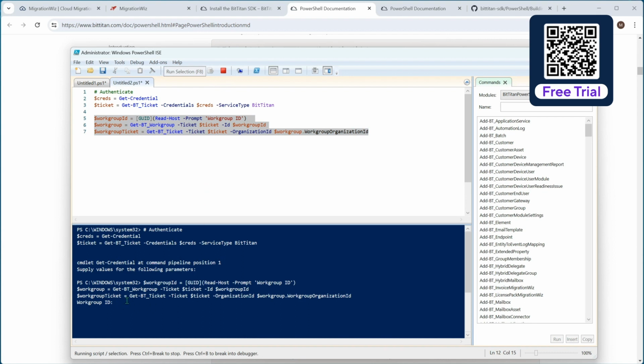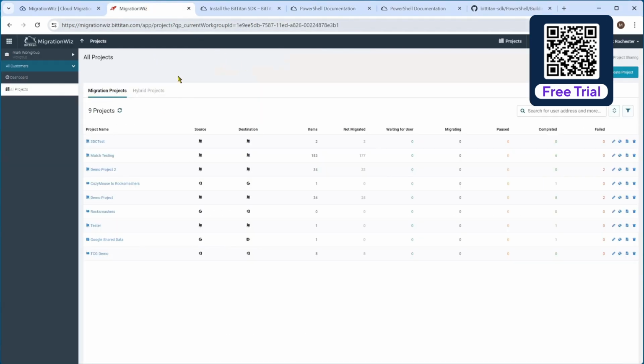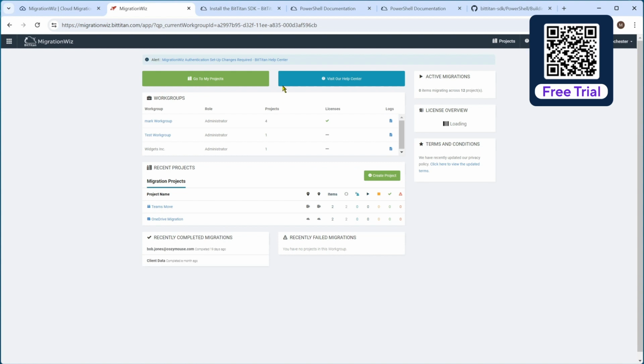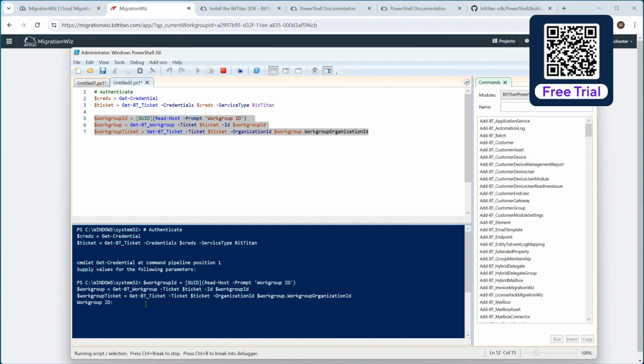And it's asking for the workgroup ID. Now that workgroup ID is, if you go to your MigrationWiz screen, there's your workgroup. So I'm going to use this section here. In fact, I might just go back to the Widgets Inc. from a previous video, but we'll do it through that one. You can see there's my current workgroup. I'm going to grab that item and put that into this guy here. See, it drops back, no errors, which means it's done it okay.